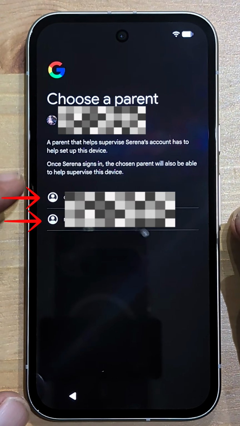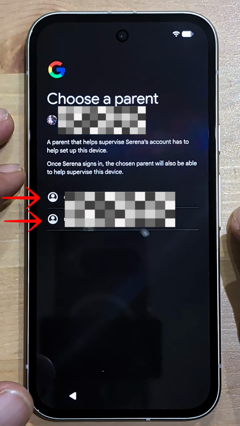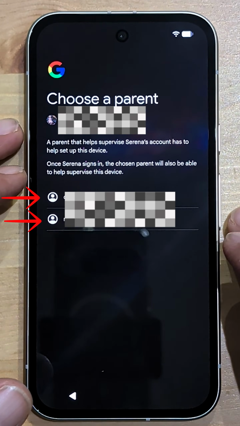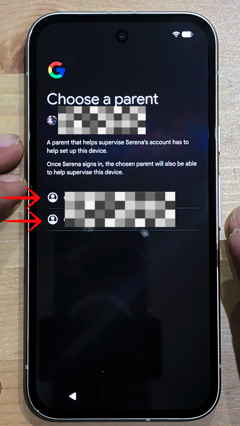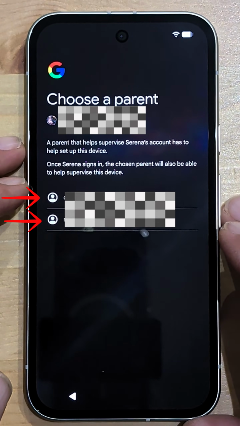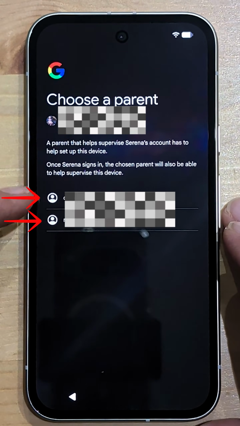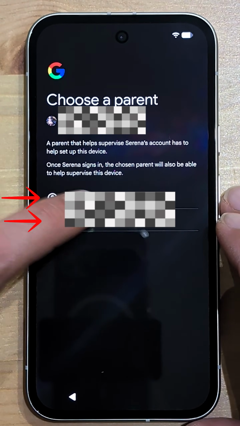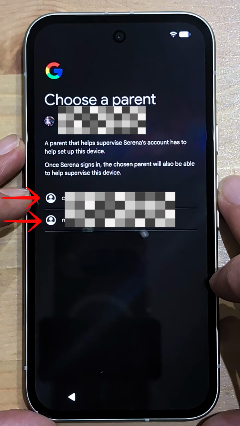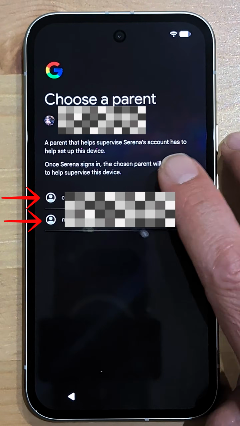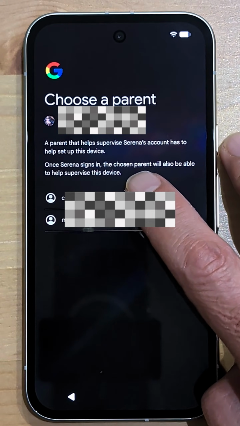As you can see, it's still being requested. It notifies you that in the upcoming steps of the procedure, certain permissions will be required, which can be granted by the parent accounts that supervise the minor's account. These two accounts, which are highlighted with asterisks, are of course for privacy reasons. They are mine and my wife's. We choose mine, which will be the one managing this operation, so the first one.